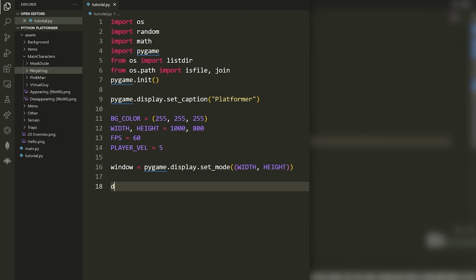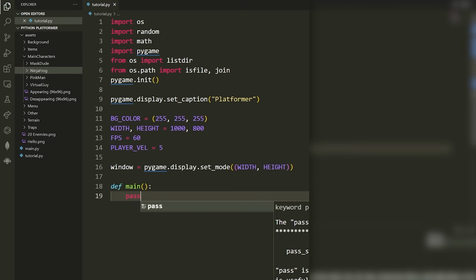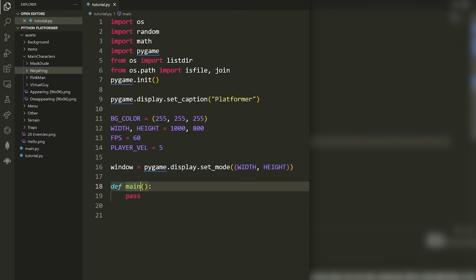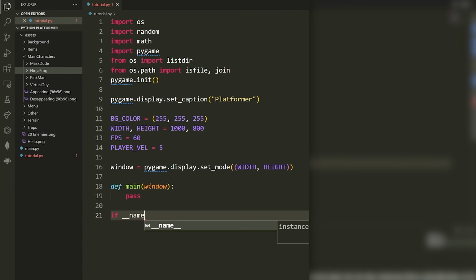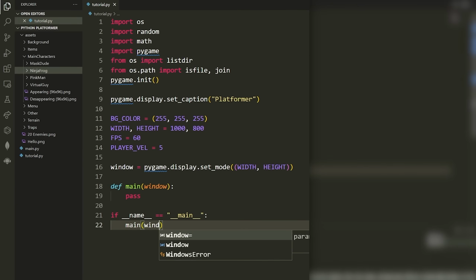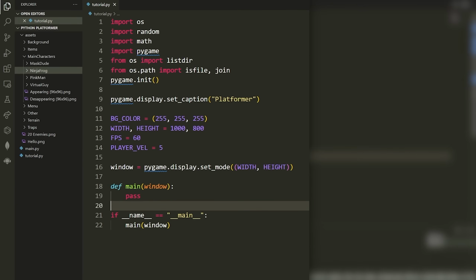Now I'm going to make a main function. I'm going to say def main. This main function is going to be what we run to start the game. So inside of here, I'm going to take a window, and at the bottom of my program, I'm going to say if __name__ is equal to "__main__", then call the main function and pass the window argument.